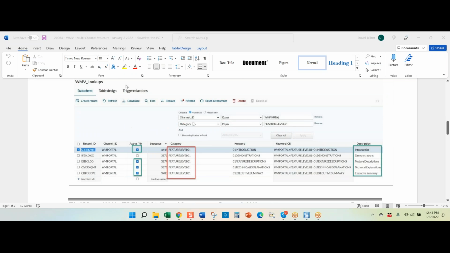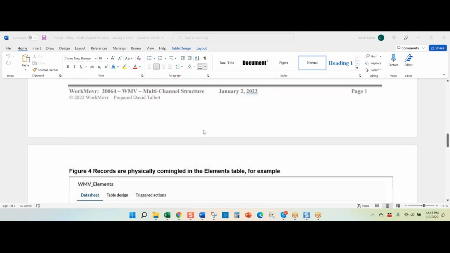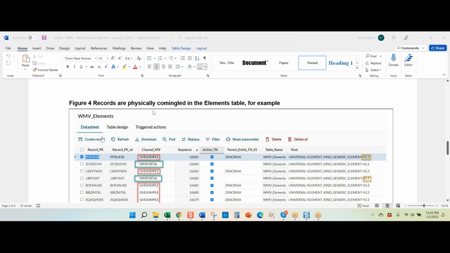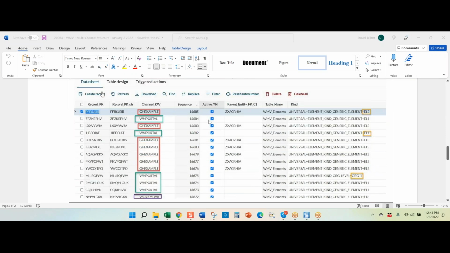So for example, when we look at lookups here, the channel ID is in the record. And so when you log on to the WorkMovr portal, your logon will include the channel ID, and that's how you get all the lookups. Similarly, the records are physically commingled, and this is in the elements table, for example. You can see here we have 3 different channels commingled, and also different record types. This is company organizations, a first element and a third element there.